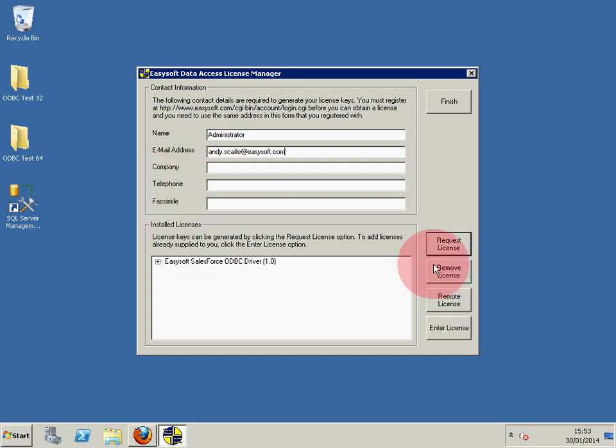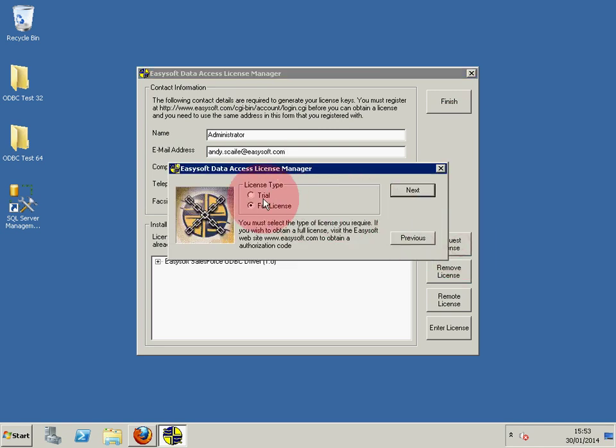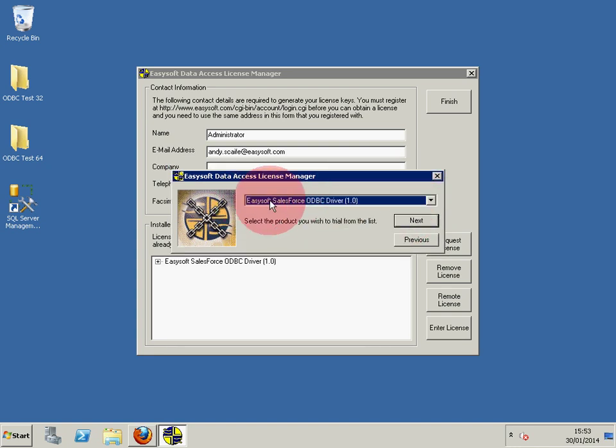So request license. It just checks, do you want a trial license or do you want the full license? I just want a trial license for now, thank you. Click next. It's just confirming that it is a Salesforce ODBC driver I want.